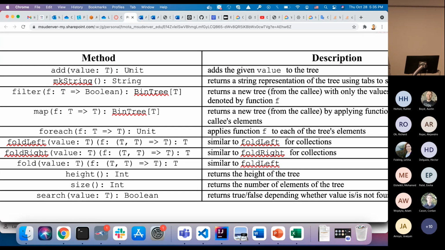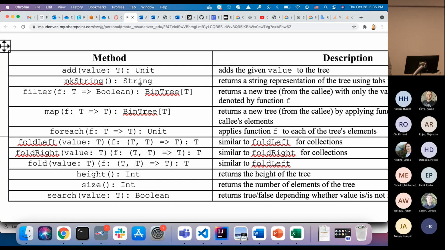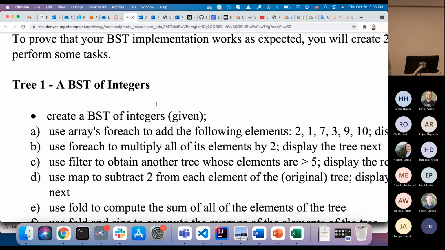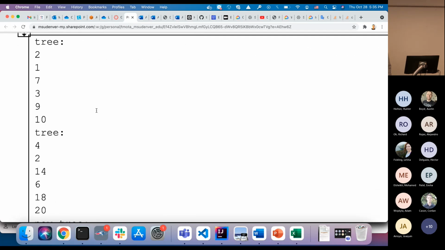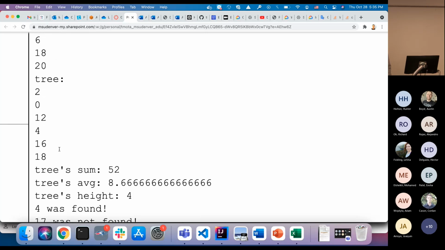Okay, so the add method is given to you. Basically, it will correctly place a value on a given tree. But all the other methods I'm expecting you to implement. So make string, the idea is to, it's not showing the structure.